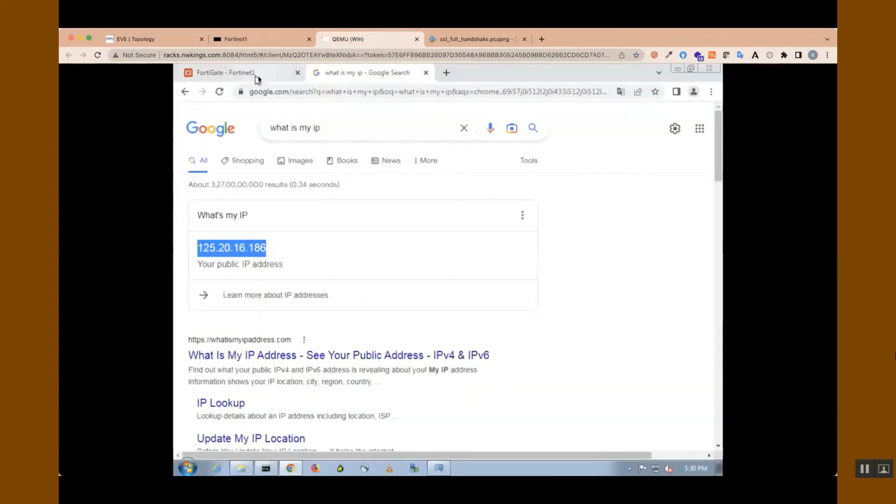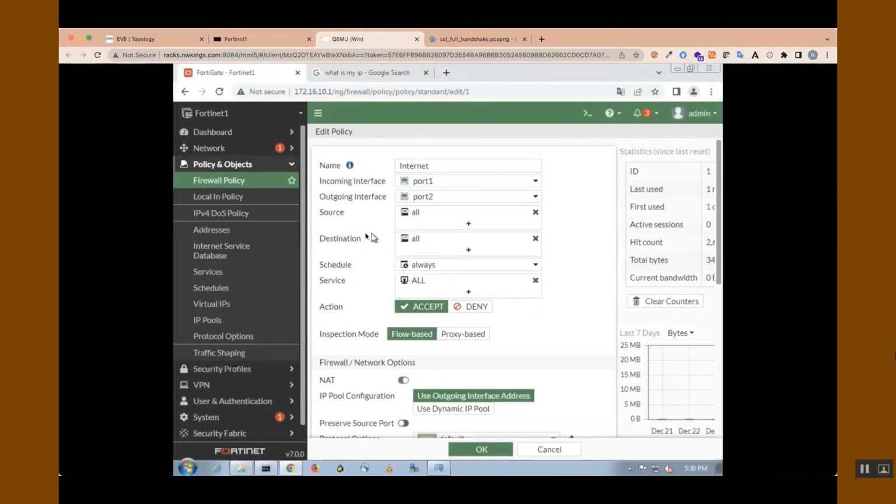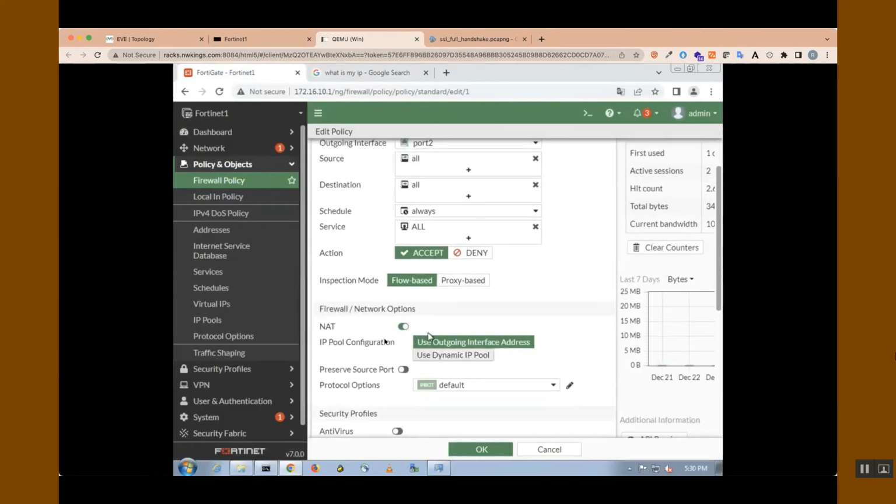So see, I told you that this is one way to enable the source NAT, right? And the other way was using the central NAT. Now see, what is a central NAT? Central NAT is nothing but you are doing NATing in terms of policy. So if you want to go with that approach, you can also follow that. Let me show you how you can do it.